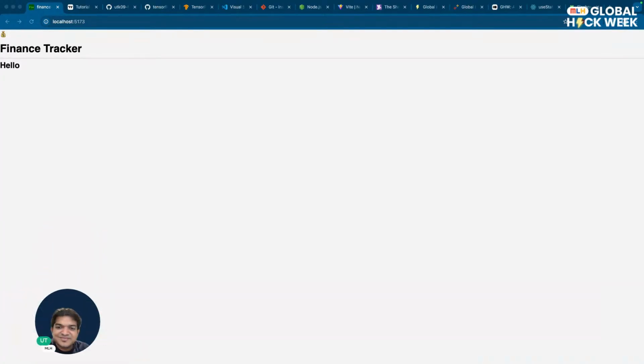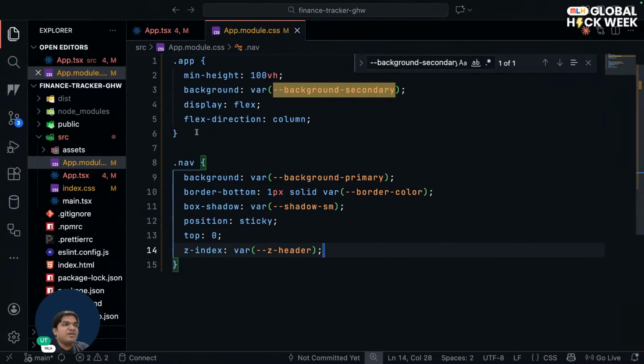Okay, so what is z-index? You have X axis, you have Y axis. Using display grid and display flex, we could align items on the X axis, like if they should be in a row, or on the Y axis if they should be in a column. But what about the Z axis? What if they should be above each other? I want the word hello to be on top of the finance tracker. How can I do that? In CSS, you can do that by using z-index.